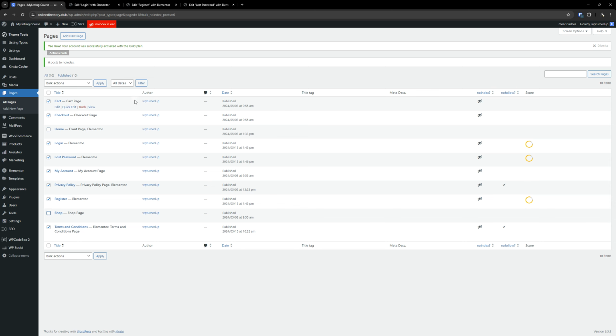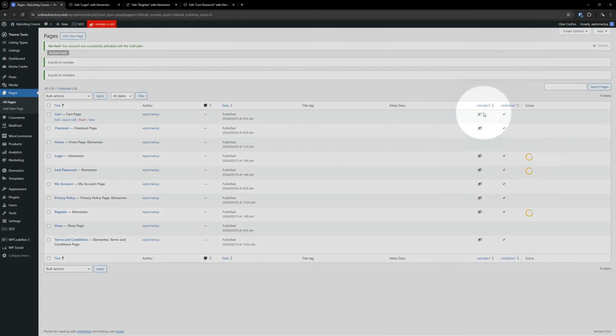So basically everything at this point except for shop and our home page, everything else we don't want to index or follow. Under bulk actions, now I'm going to say no follow. Enable no follow and click apply. And now we see that both columns over here for no follow and no index are filled in except for our home and our shop page. So that looks good. Okay, so just a little bonus material for you there.